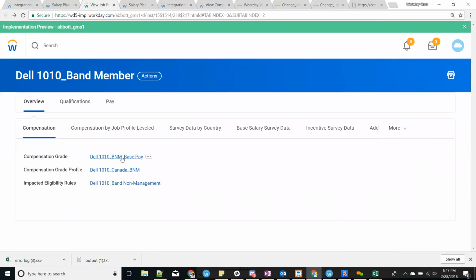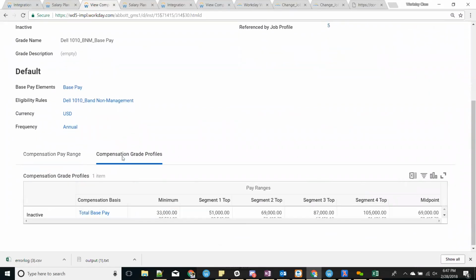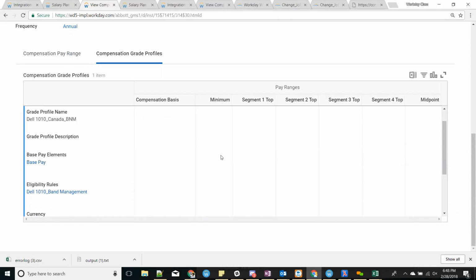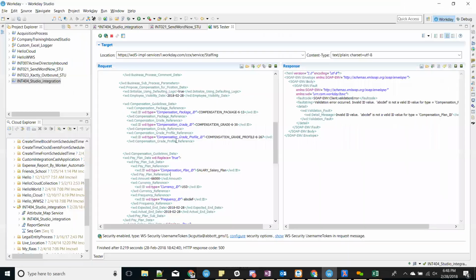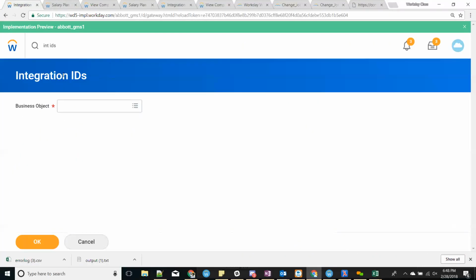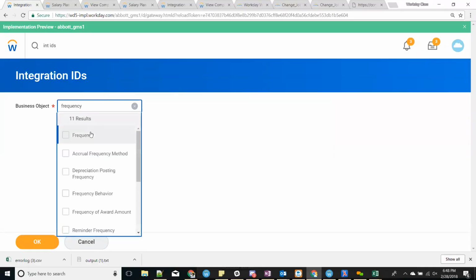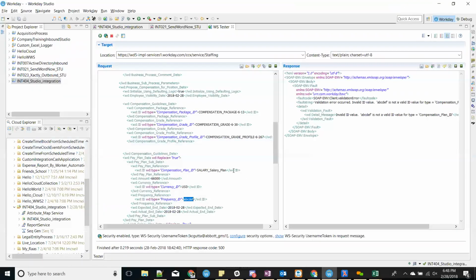Let us see. Let's try. Does the grade have any? Or he will not have a salary plan. He will have only compensation grade, and then that's it. And on top of that, you'll select the salary range. Yeah. That's what I'm doing.